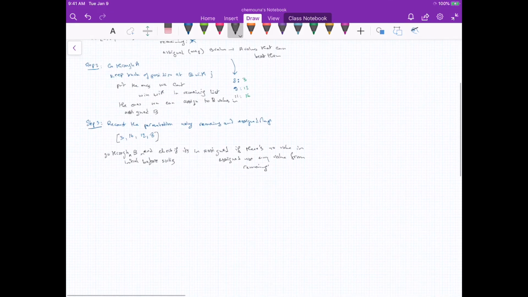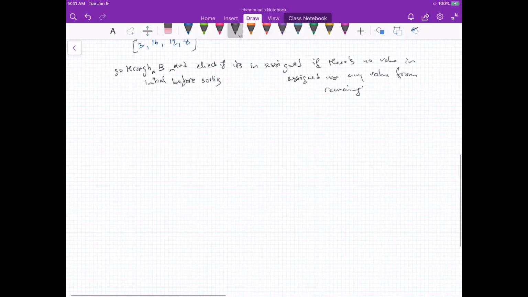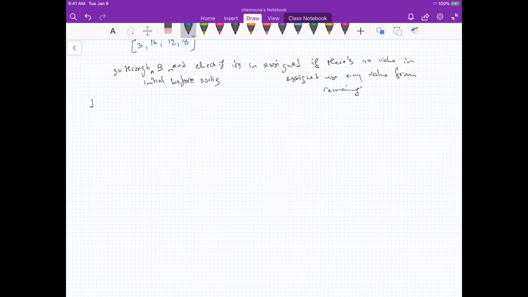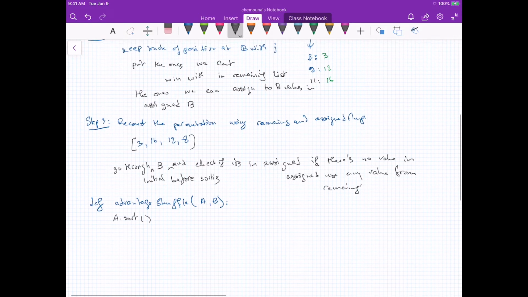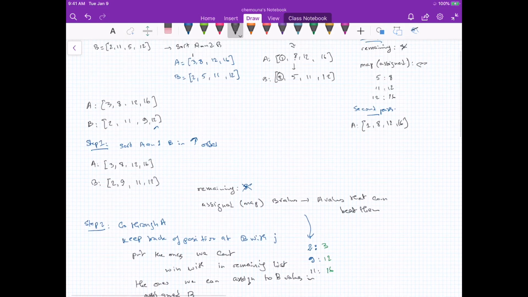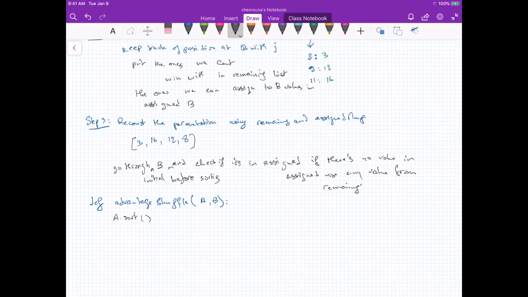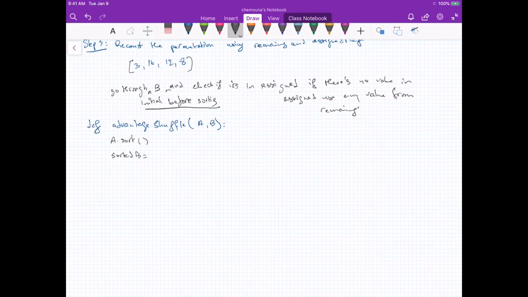Let's quickly write it down and make sure it works. So what we have here is advantage shuffle. We have A and B. And what we said is we need to sort both first, right? So we have sort for A. For B, since I'm going to use the original B later, I'll make a sorted B instead. So this would be sorted B.